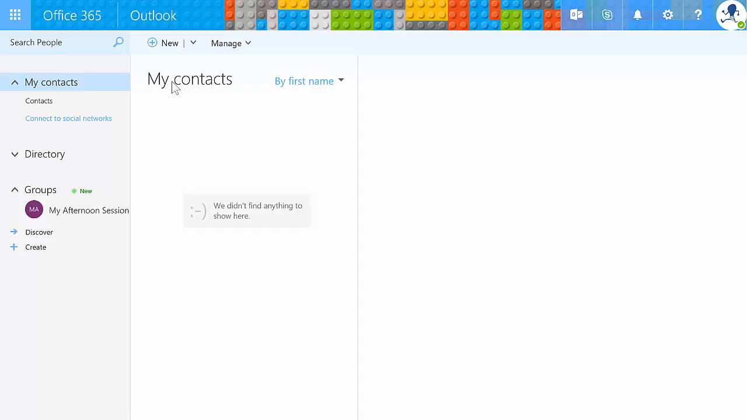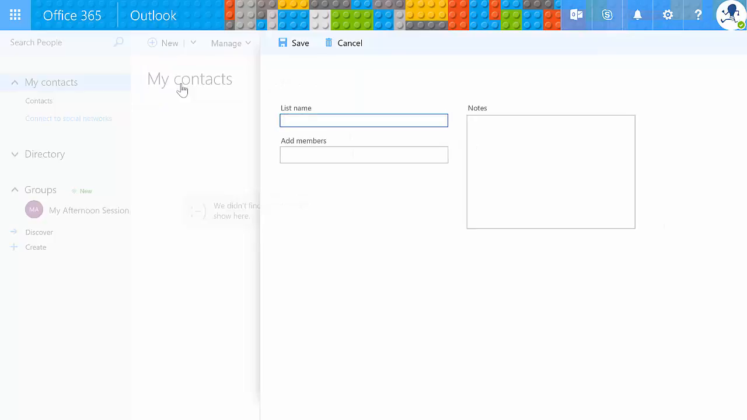So in the web environment, this is called a contact list. So I'm going to go ahead and hit the drop down by new, and I'm going to choose contact list. Then I can give it a name, add members to it, and even give it some notes. So it used to be that if you wanted to communicate with people in mass, a distribution, or now a contact list, was one of the best ways to do that.